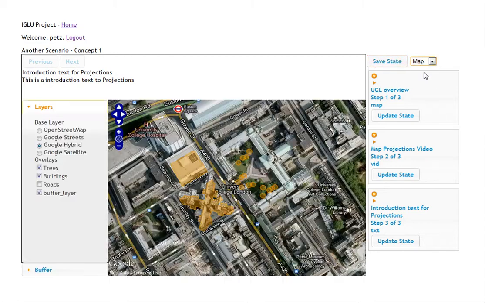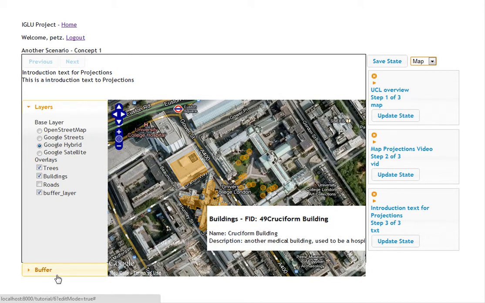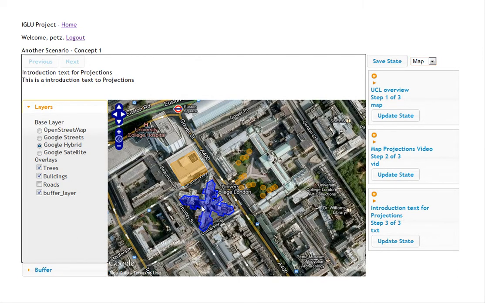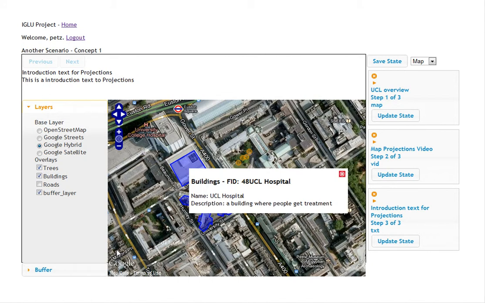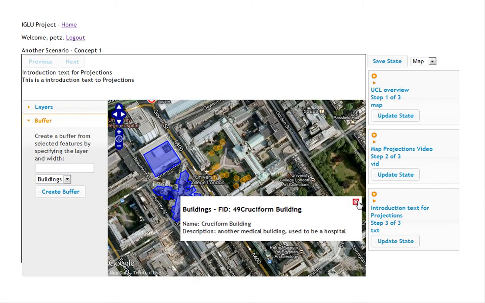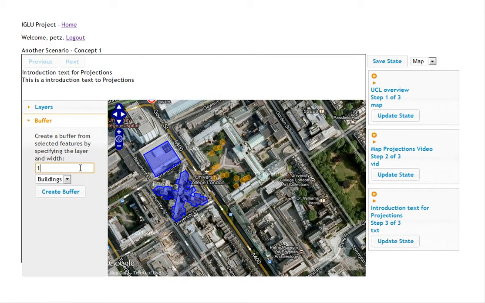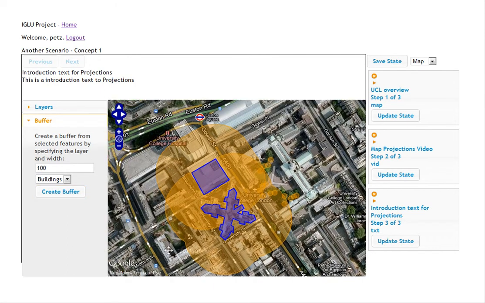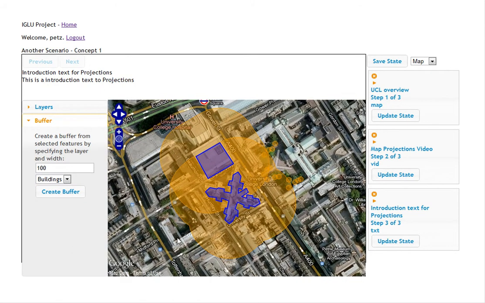Let's do another map one, and this time, the first spatial functionality we've included in here is a buffer functionality. So how it works is you select, for example, 2 buildings. Click this away. And you set a width for the buffer, and it asks which layer you want. You want buildings, create a buffer. Click create a buffer, and the tool gives you 2 buffers for the 2 buildings. So again, you can save this now.